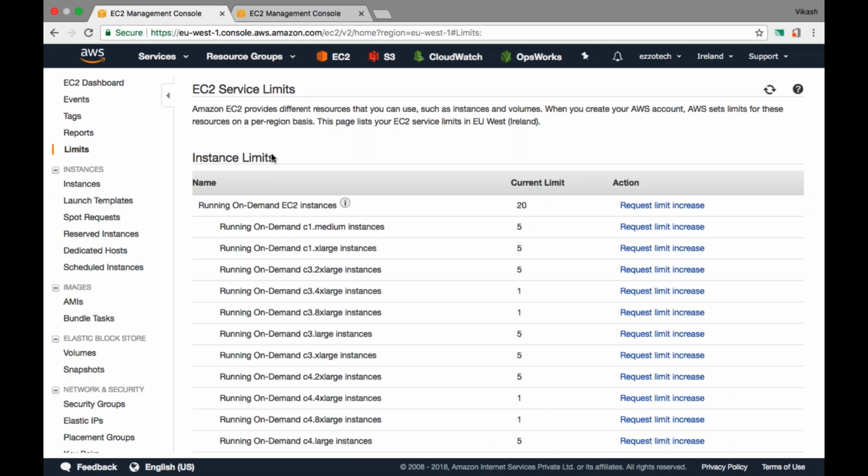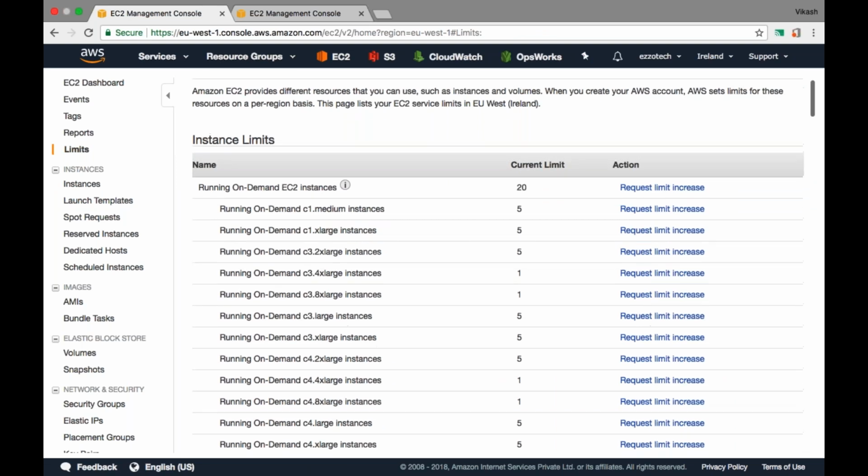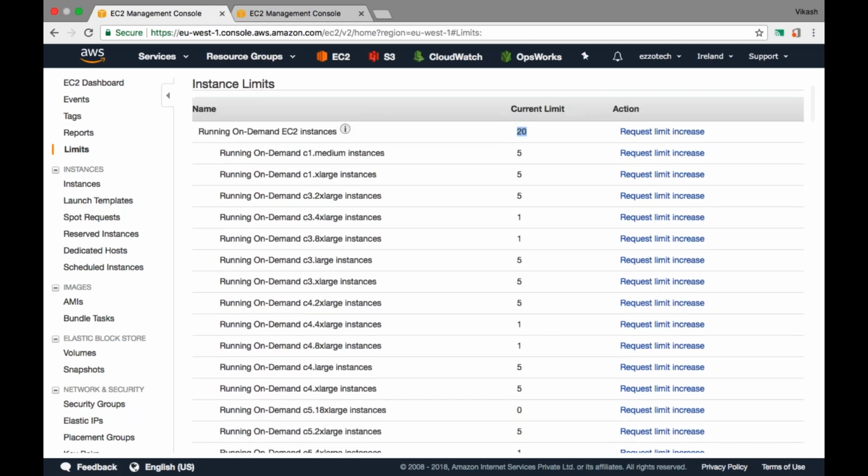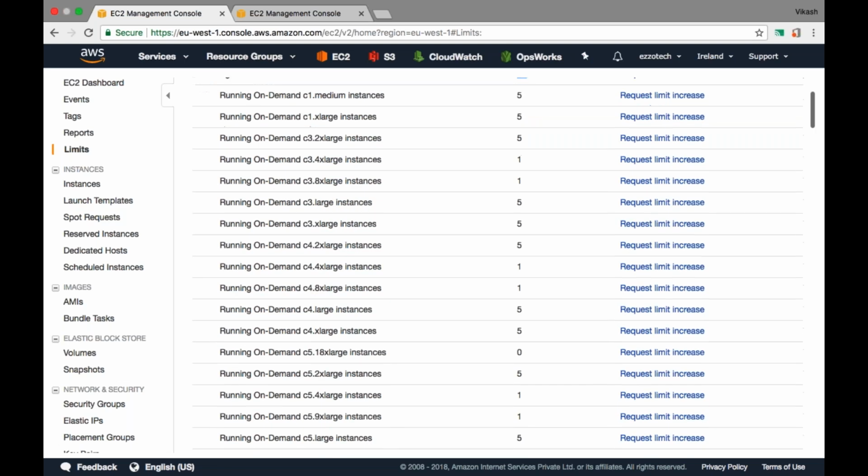And if you want to check the quota, you can just click on this limit and it will give you the limit of the EC2 instances that you can run based on the different types or different classes of EC2 instances in a particular region. So you can see here we are in Ireland, and in Ireland we have an on-demand EC2 instance running capacity that is a total of 20. So 20 is the maximum limit that we can run.